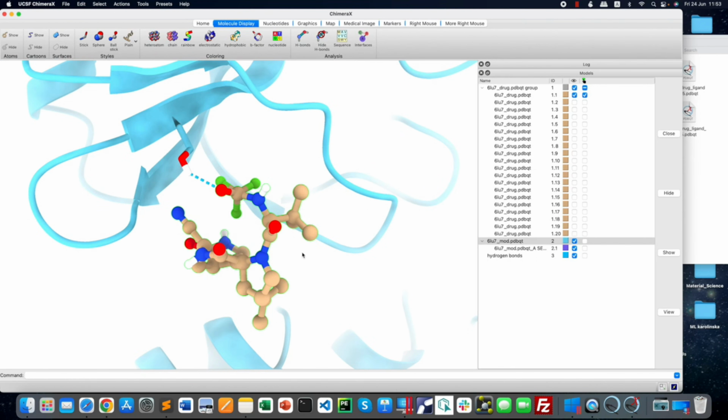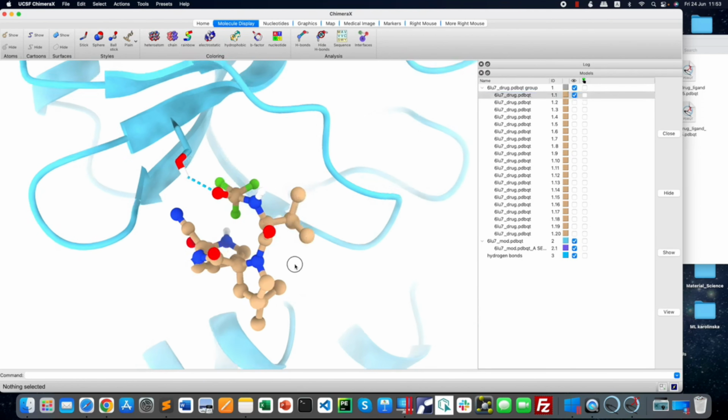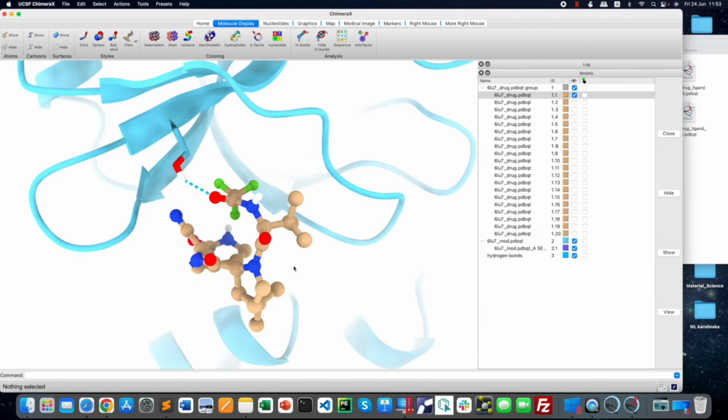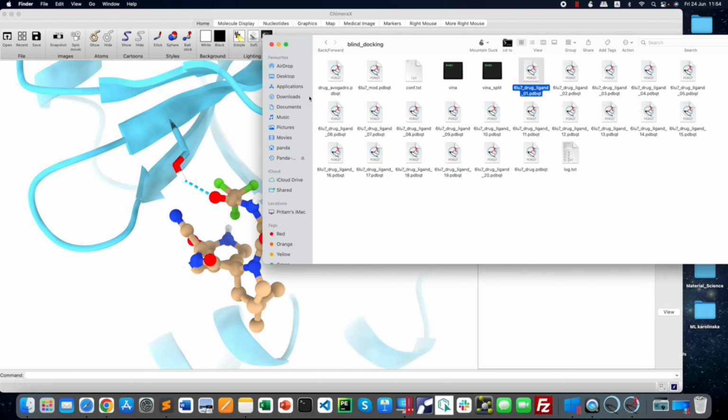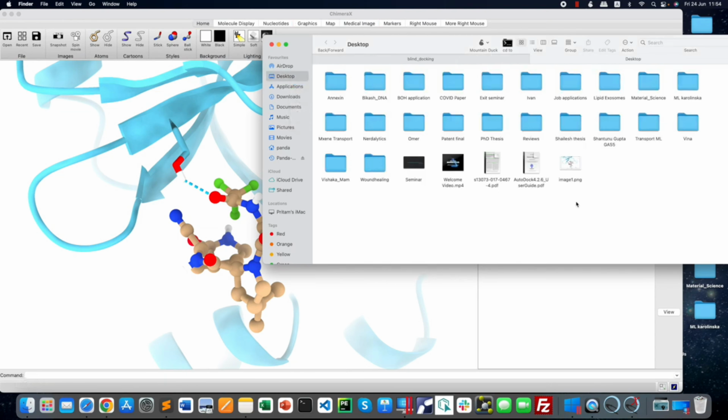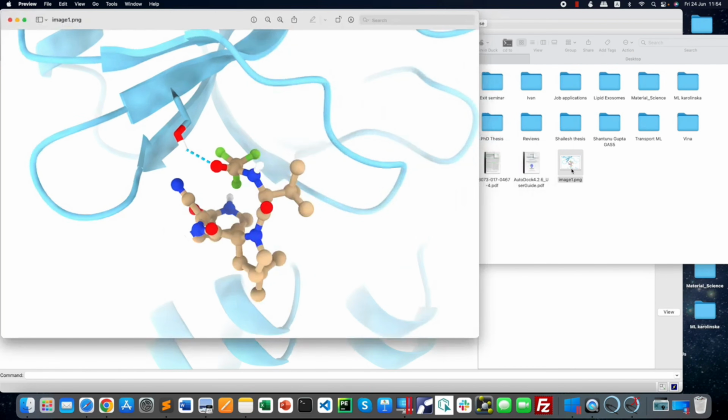Before taking a snapshot of this, you just have to unselect the ligand. So this will be unselected, the green shaded area will be deleted, and you can take a snapshot of it. To take a publication quality snapshot, go to the Home tab and click here, snapshot. It will take some time, and if you go to the desktop, I think it will be saved there as a PNG, and you can see the quality of the figure is really good.